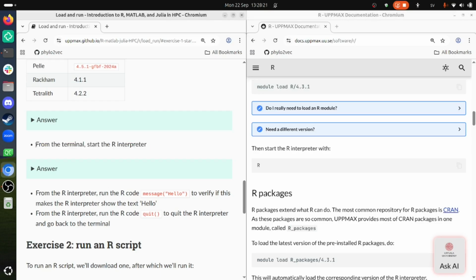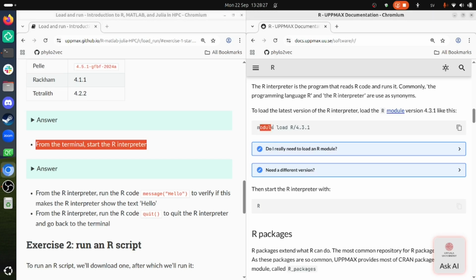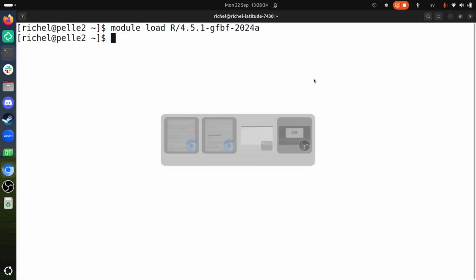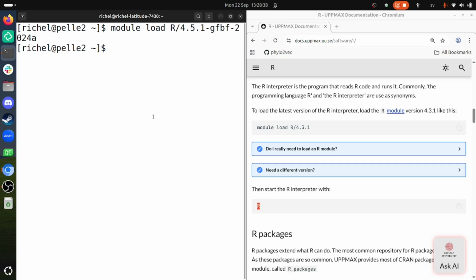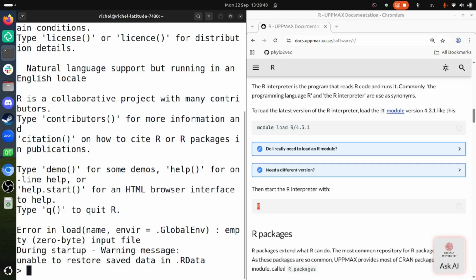Alright, next step. From the terminal, start the R interpreter. While taking a look at the documentation, here we've loaded the module. This is how you start the R interpreter. So I'm going to put the R interpreter, the thing here. We need to type capital R. Let's do it. And this is how it looks.